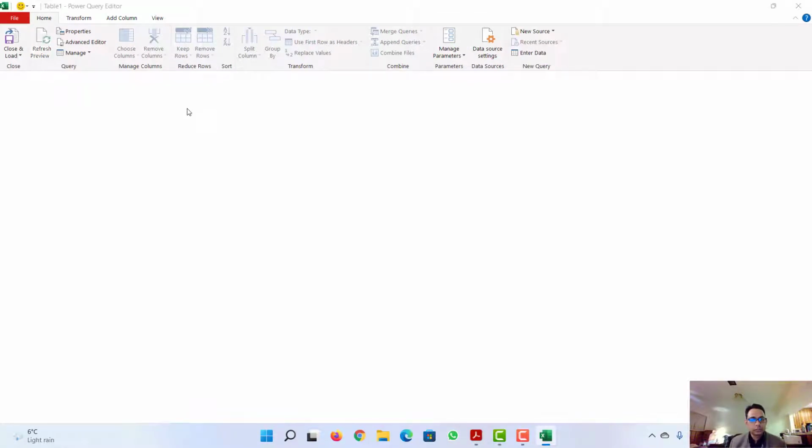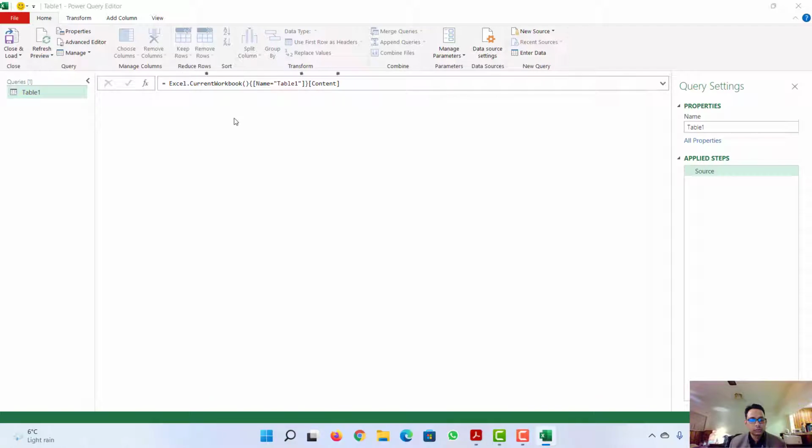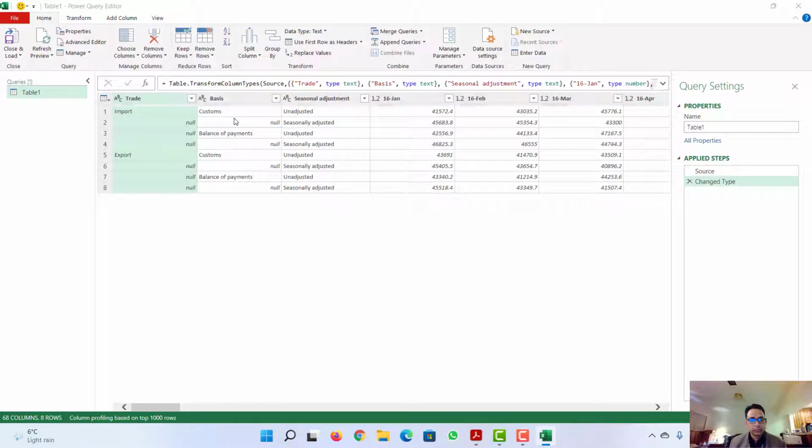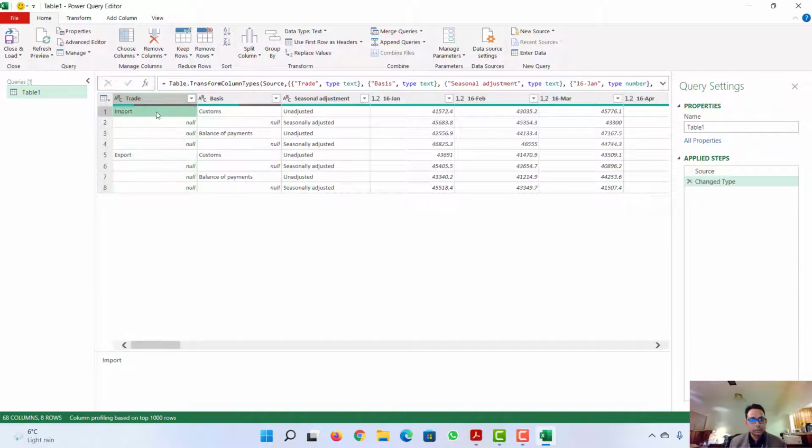It's taking a little bit long. Okay, now all the data is loaded, but what I can see is that there is a null value showing. So it is import, but import should also be in this row position too. Export should also be in this row. And I also need to fill up this column with customs, this column with balance of payment, this column with customs, this is the balance of payment.